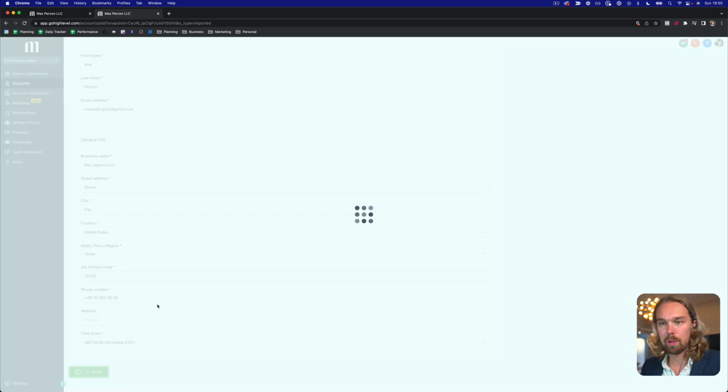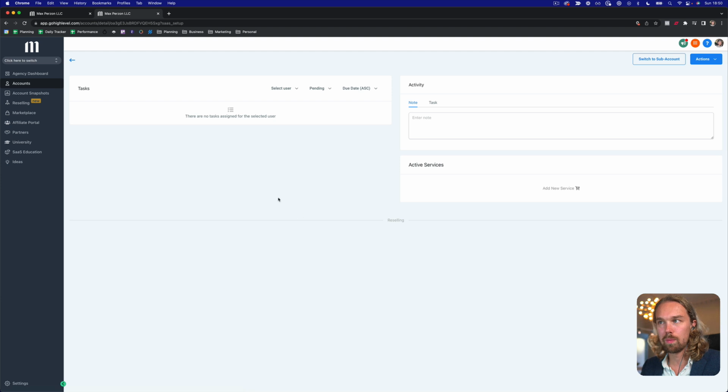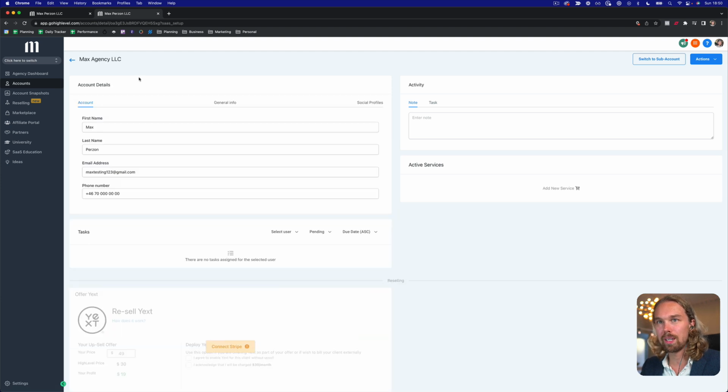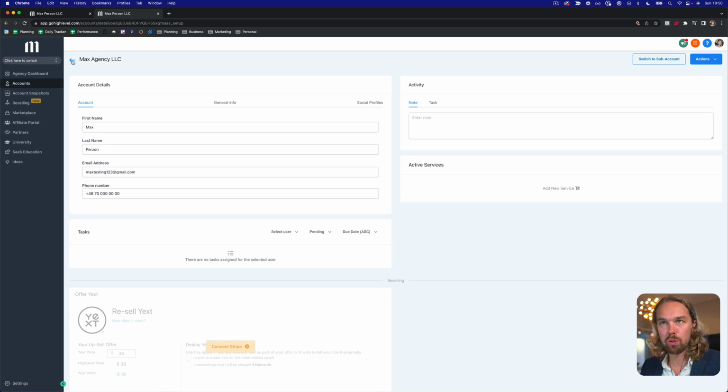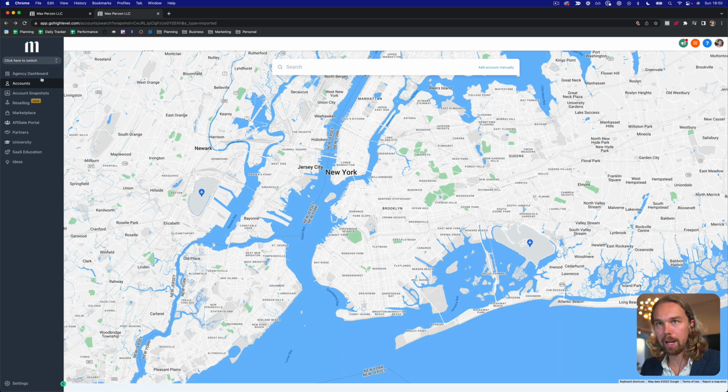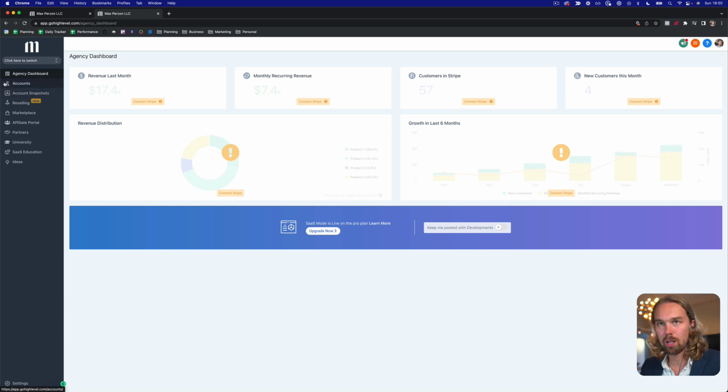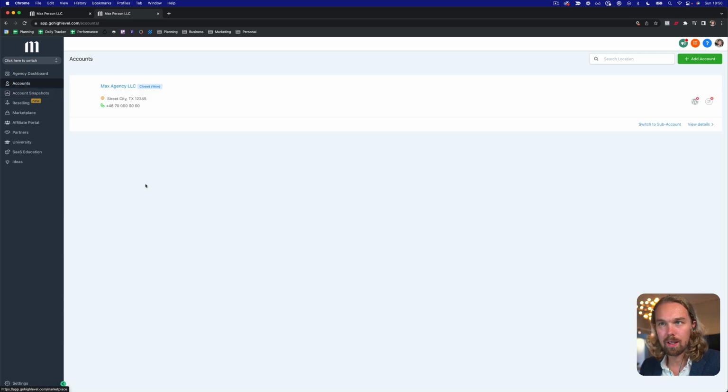And now what's going to happen is that Go High Level has basically created this sub account. So let me just review for you what's happened here, right? So if we go back, if we go into the agency dashboard, if we go to accounts now, then you can see that here's basically the account that we just set up. So now what you can do is click on switch to sub account.